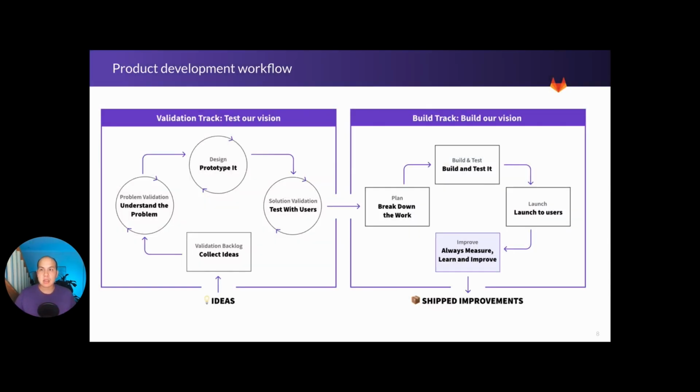This is the product development workflow within GitLab. I'm going to use this today to frame and walk you through how product designers come in at each of these stages throughout the whole entire workflow. The workflow is made out of 2 key areas, the validation track and the build track. And I'm going to go through each of these steps in detail as we go along on this course.